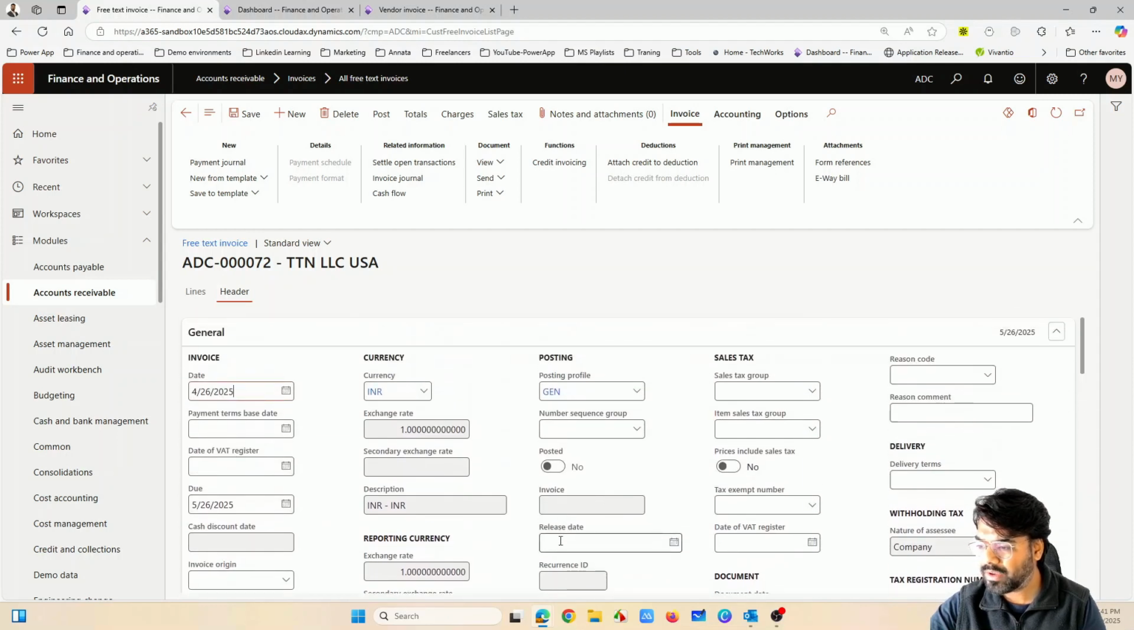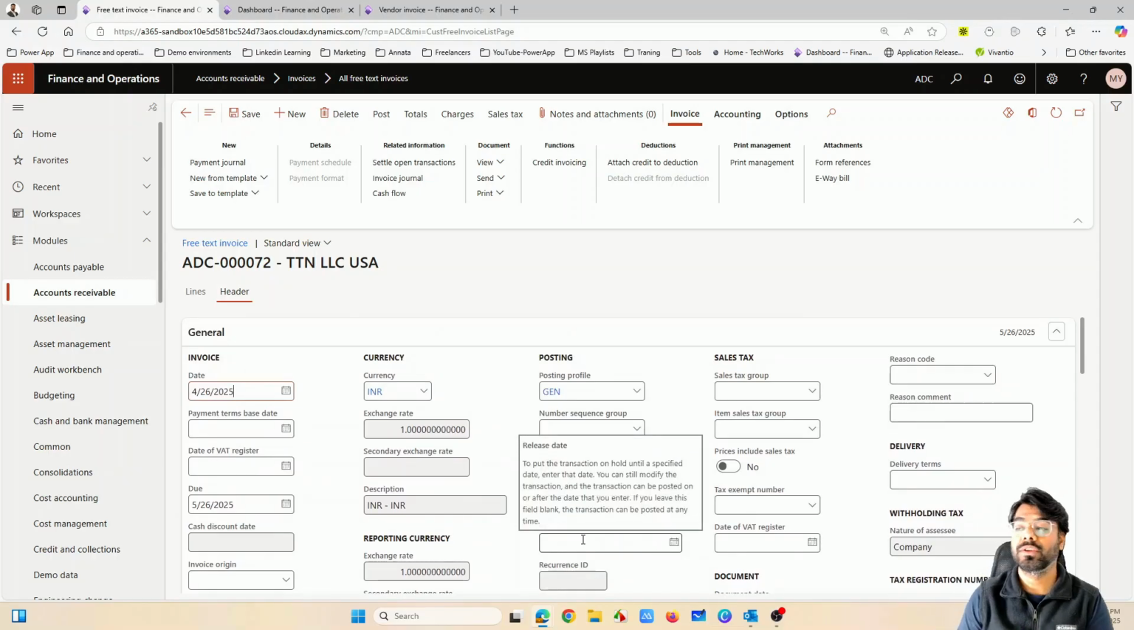Yeah, you have a release date here. You can specify a release date, and if you specify a release date, you will only be able to post this free text invoice on that particular release date. Let's say your release date is the end of this month. You are simply creating a free text invoice now. Even then, you will not be able to post it. You will be able to post it on the release date.